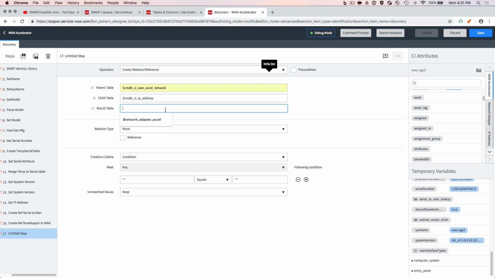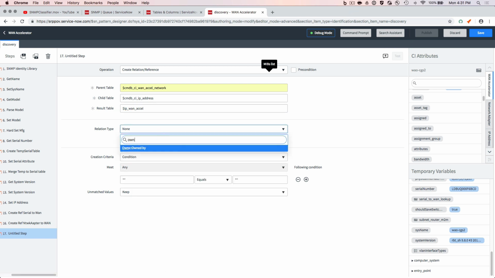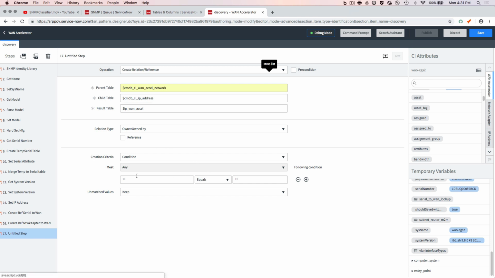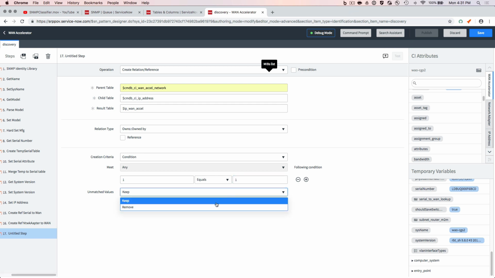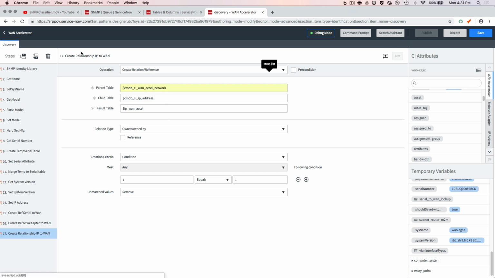Result table are holding IP LAN Accelerator. Our relationship type is owned by, and when it's always true, remove. Create a relationship IP to WAN. And then what we're going to do, that should be good.